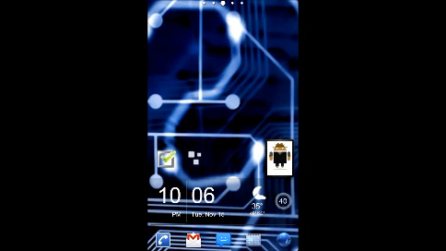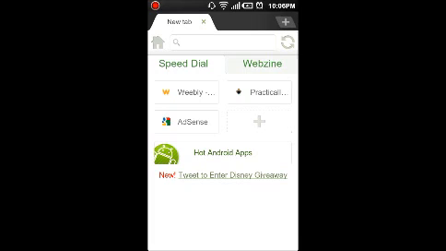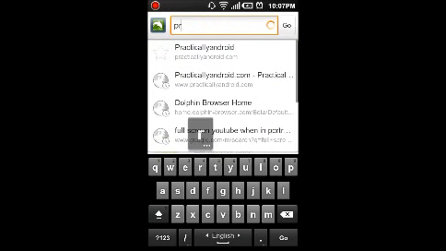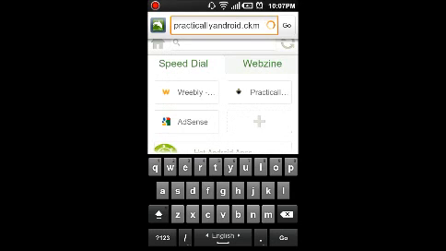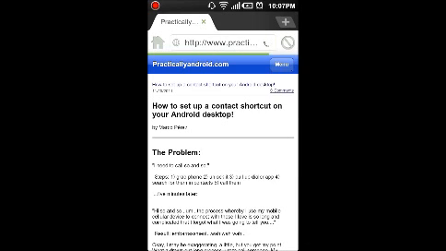So I'm going to launch the browser and go to a website. Now I have these speed dials here, but we're just going to ignore those for right now. Let's say I'm going to go to practicallyandroid.com. Now let's just pretend that it doesn't give me all these prompts to go straight to it. So I type practicallyandroid.com, and it pulls it up. Alright, now I want to bookmark this.